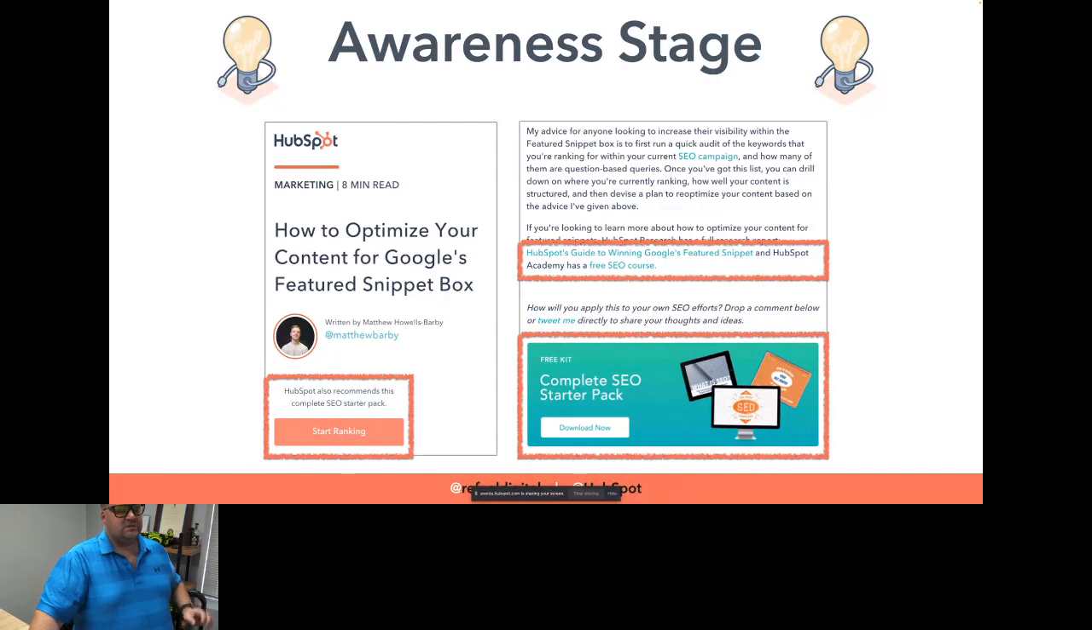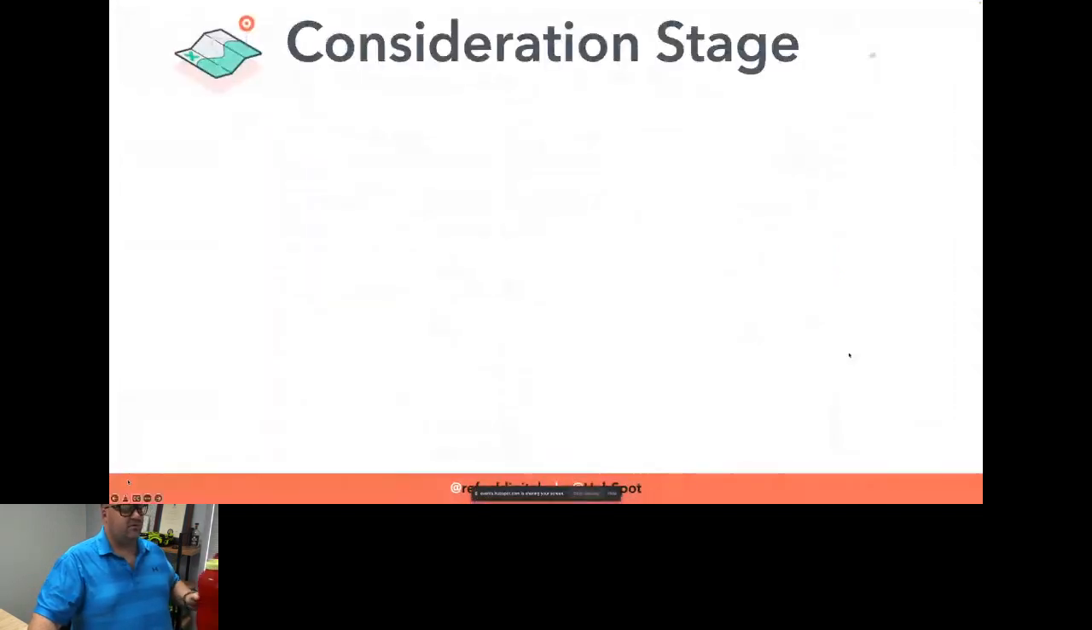Of course, if you use the CTA functionality in HubSpot, we can then track how many people have clicked on these and personalize their next step as well. So then we move on to the consideration stage.